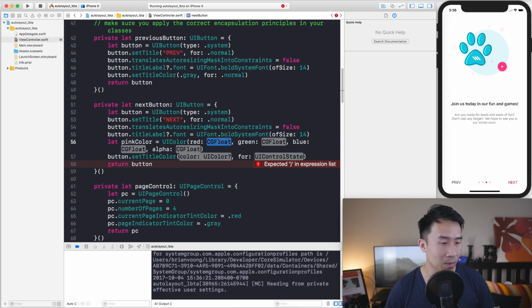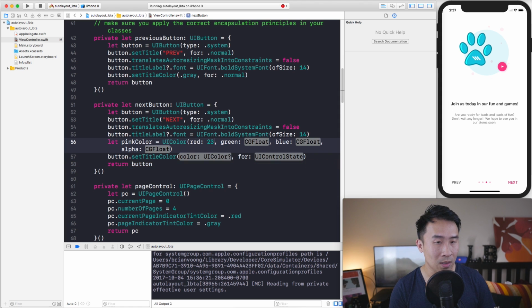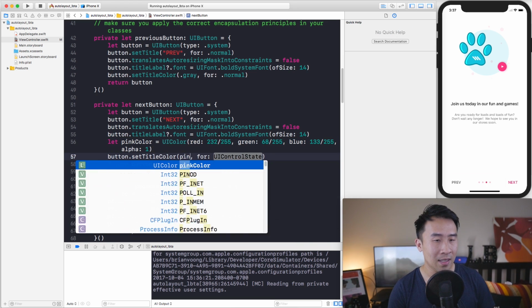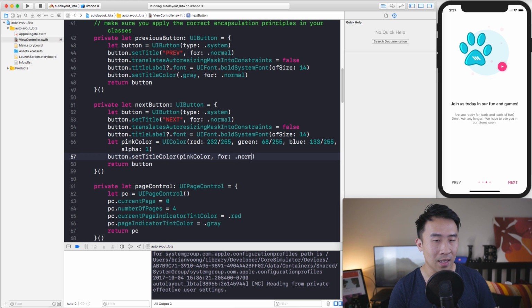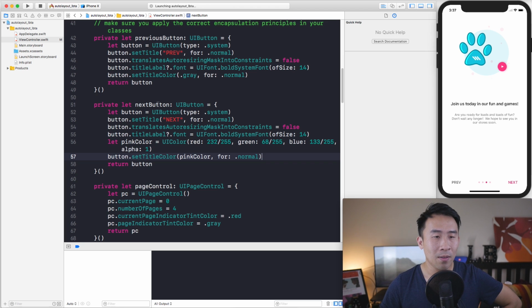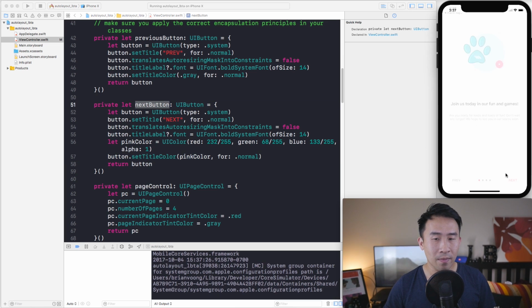I think I have the RGB values on another screen, which is 232. And you always have to divide these values by 255. It's just how colors are constructed. Not exactly sure I want to go into too much detail as to why that is. But nonetheless, that's how you construct your colors and use the pink color for the normal state. And then run the application. You'll see a pink color for the next button, which looks like that right now.